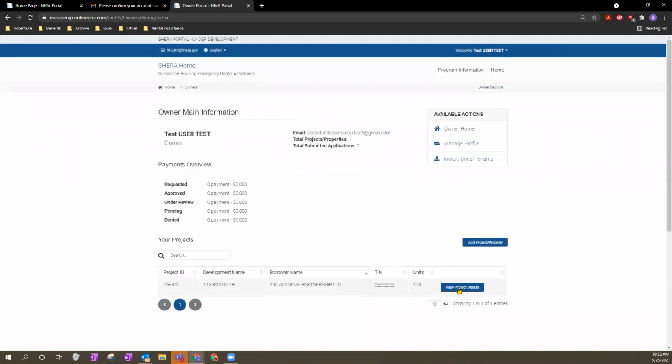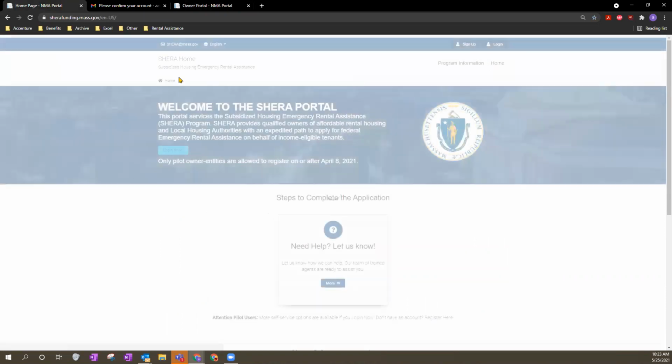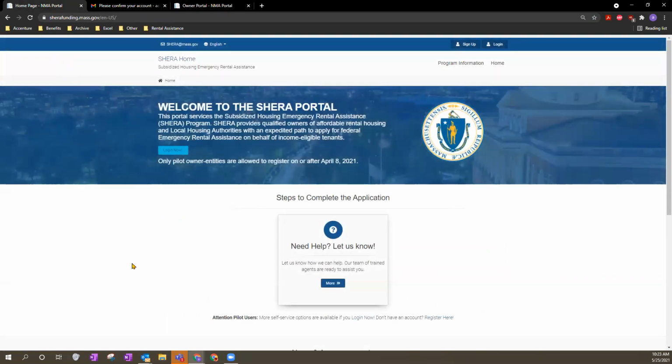Great. So I think the only two things that we really need to look over next, Andres, are the need help sections and the program information sections. So Andres is actually on the production site right now, the live site, just so that we can show exactly how these function within production. So you can see down at the center of the screen, it says need help, let us know. He's going to go ahead and click more.